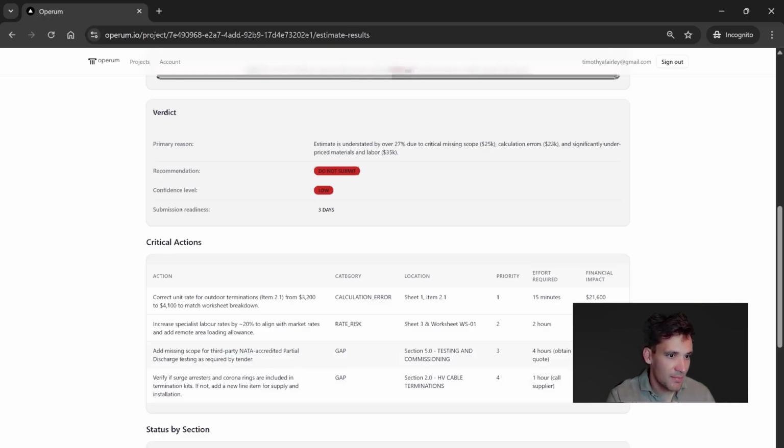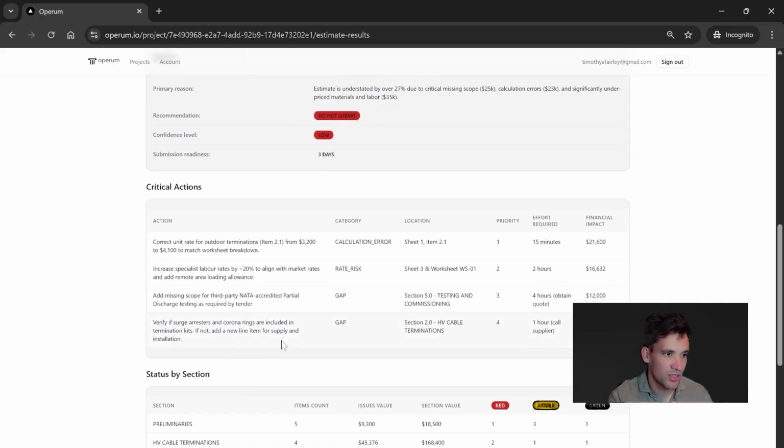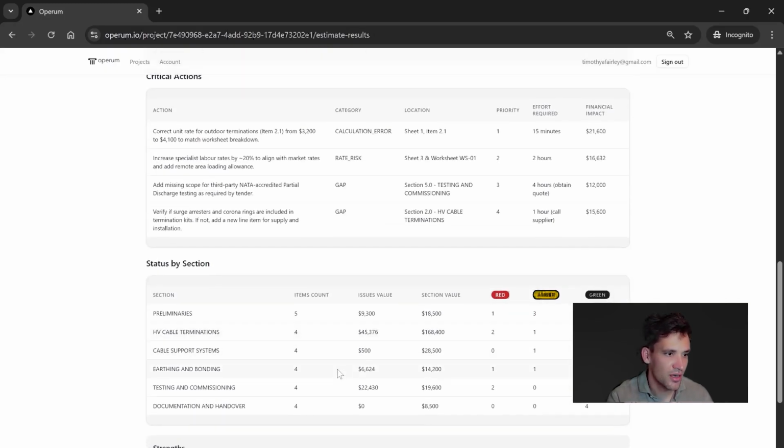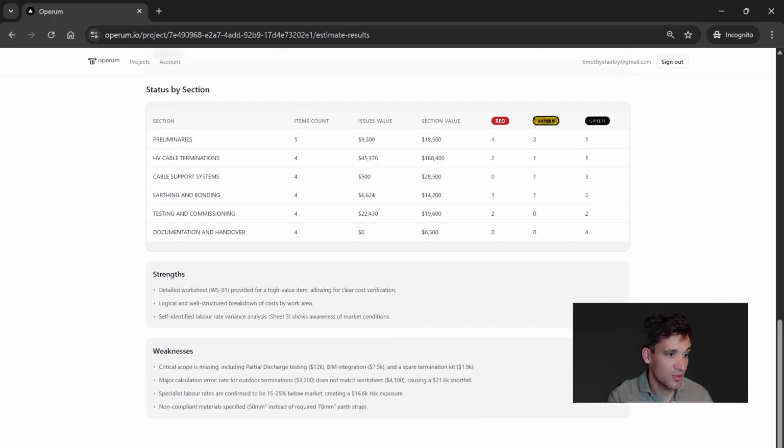It also believes that there's a gap in missing scope for third party testing and accreditation, which is driven by the testing and commissioning requirements from the scope of works, and to verify whether surge arrestors and corona rings are included in the termination kits. If not, we need to add a new line item. There are also some strengths and some weaknesses.